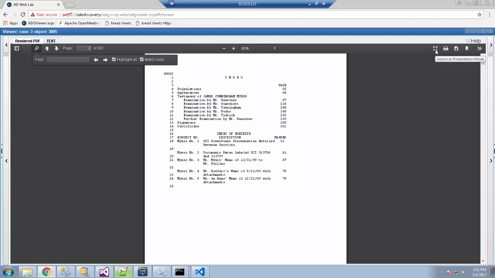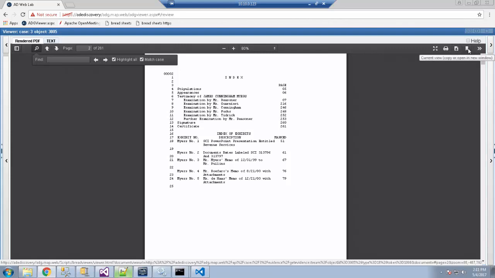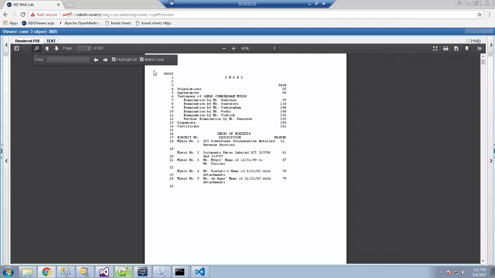Expand to full page. Print, download, copy, or open in a new window. So that's kind of it. I think those are the key features here. You'll notice it does not yet have redaction. In fact, this viewer is totally capable of doing redaction, but we haven't yet implemented that in the product, so you won't see that here.